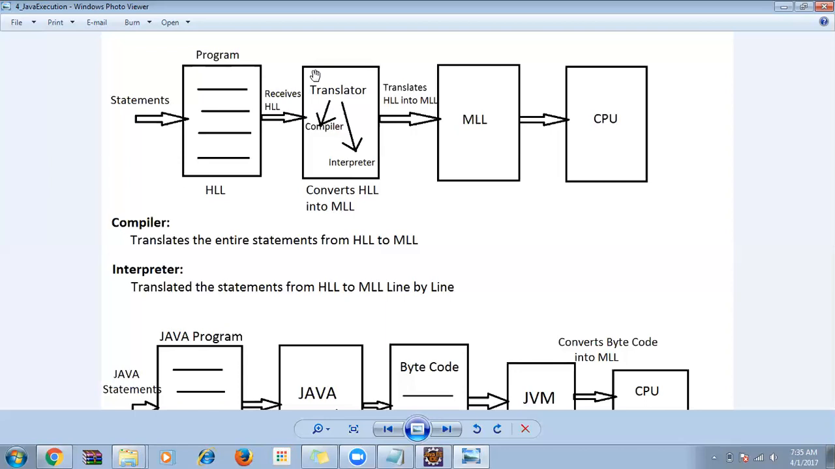So for that, we have two types of translator. One is a compiler. Another one is an interpreter. What these two things will do is convert that high level language into zeros and ones. That's what this will be doing for us. Clear? So now, what is the difference between the compiler and interpreter?